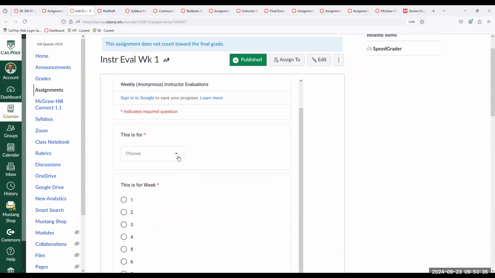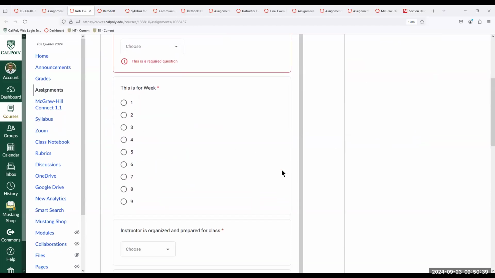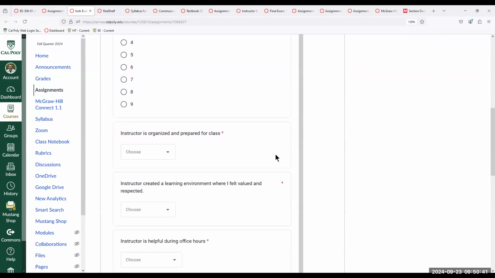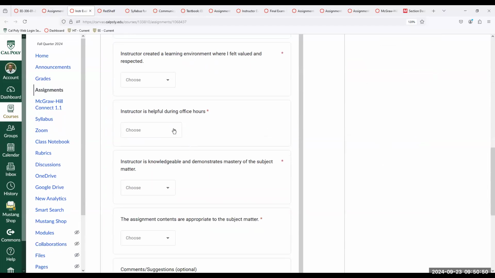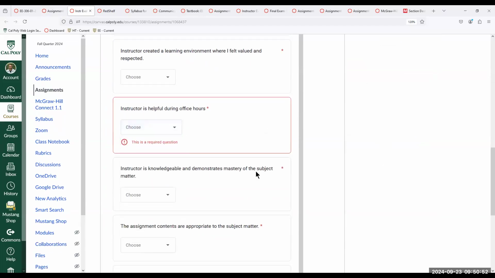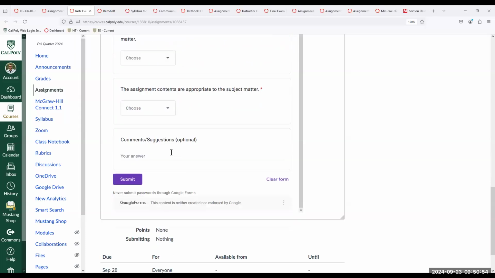You want this to be to your benefit, right? So you choose your class, 01 or 02, choose the week that you're submitting, and then the same standard questions that Cal Poly asks. So I don't deviate from that. That makes things easier. The exact same questions, the exact same scale, 1 through 5, and then there's a space for some comments at the bottom. So if something's not working for you, you let me know. This is where you let me know anonymously. So again, this is kind of like a middle person, an ombudsman, between you and me.